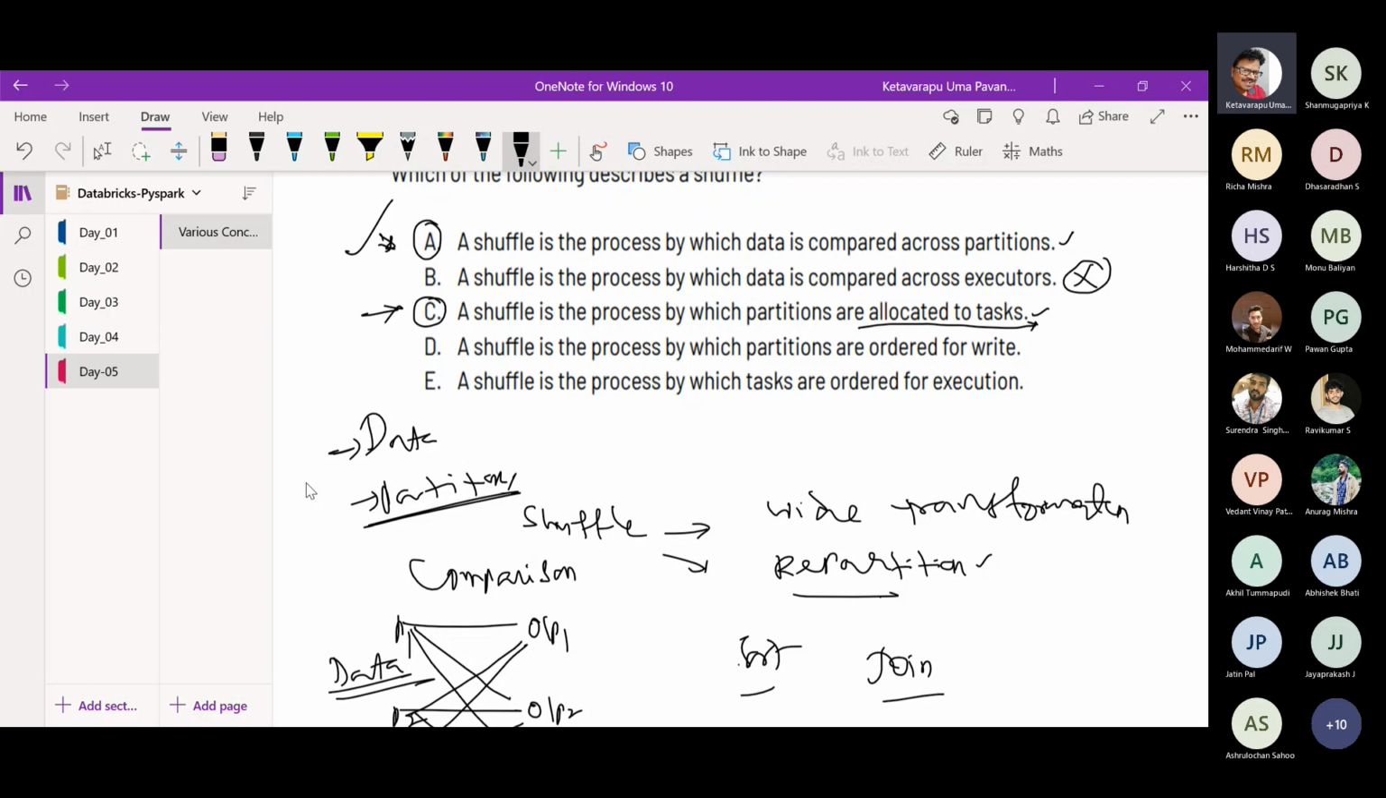A shuffle is the process by which partitions are ordered for write. What is this nonsense, guys? This is one more nonsense. Of course, we need partitions for writing, but ordered writing and all is not required actually. This is also out of scope. A shuffle is the process by which tasks are ordered for execution. No, no, no.